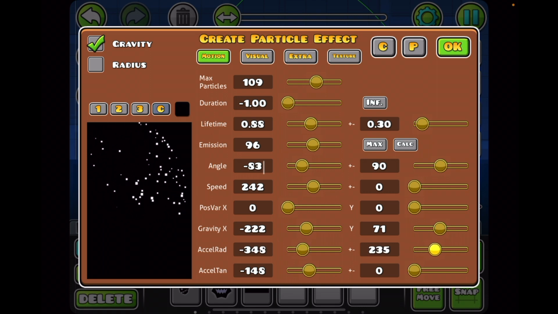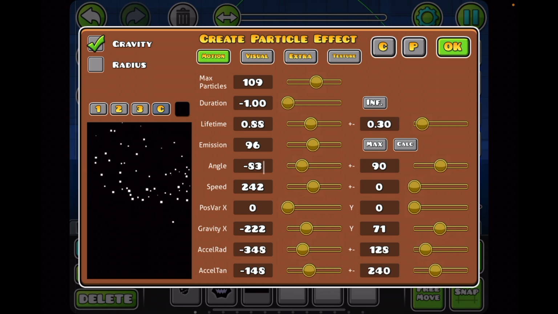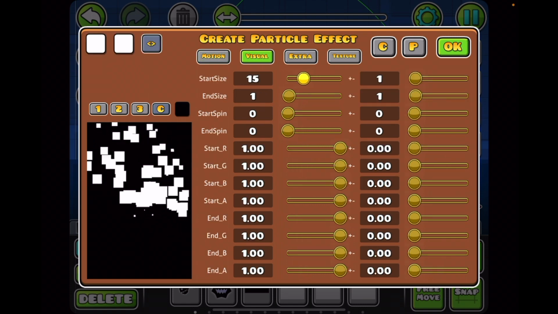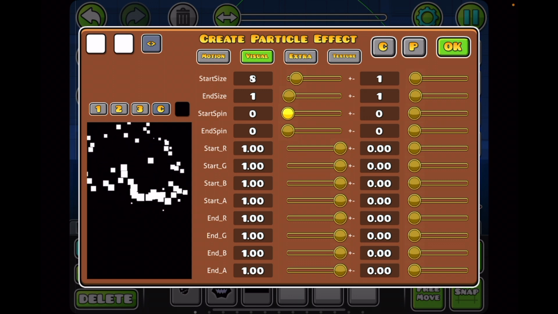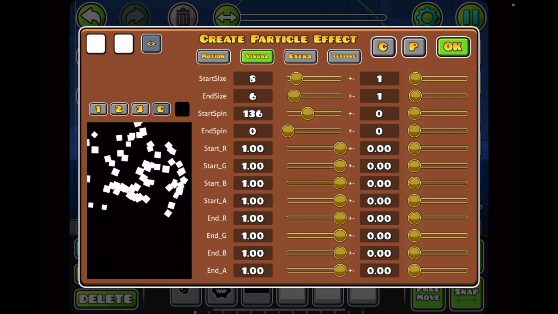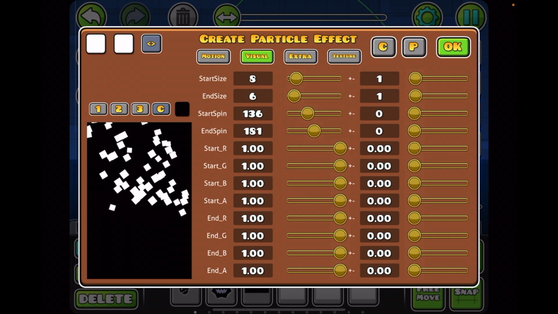Then the sliders next to them, the plus and minus sliders, those just randomize those effects. Visuals: you can just change your start size, and you can change your end size, so start big and end small. And then another thing you can do is make them rotate as well. Start spin, and then they can end spin at a different angle.